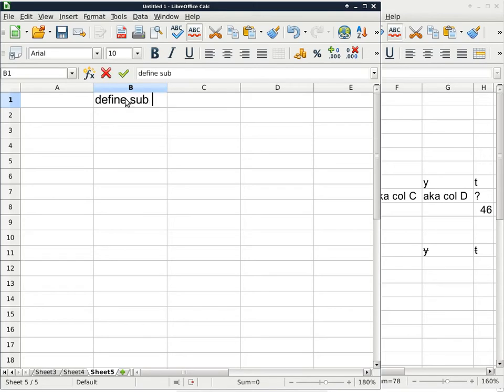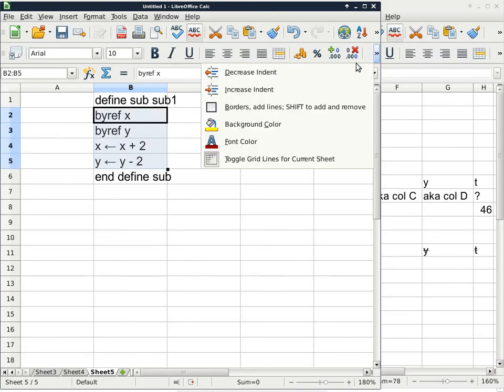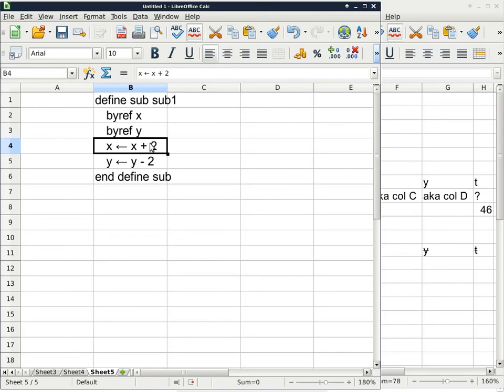So we'll go ahead and define the subroutine first. Let's call this sub 1, because it doesn't really do anything particularly interesting. We have pass by reference x, pass by reference y, and the code is to say x gets x plus 2, y gets y minus 2. When you look at this subroutine, it doesn't look particularly challenging. All we're going to do is update the value of whatever x refers to by increasing it by 2, and whatever y refers to, we'll decrease it by 2. That's the purpose of this particular subroutine.